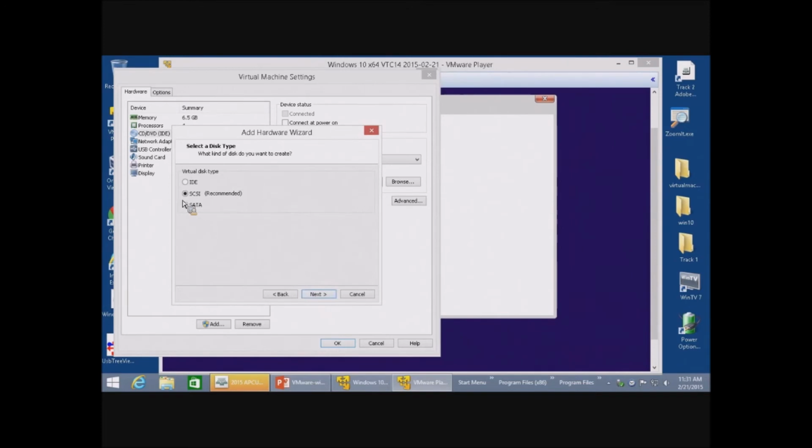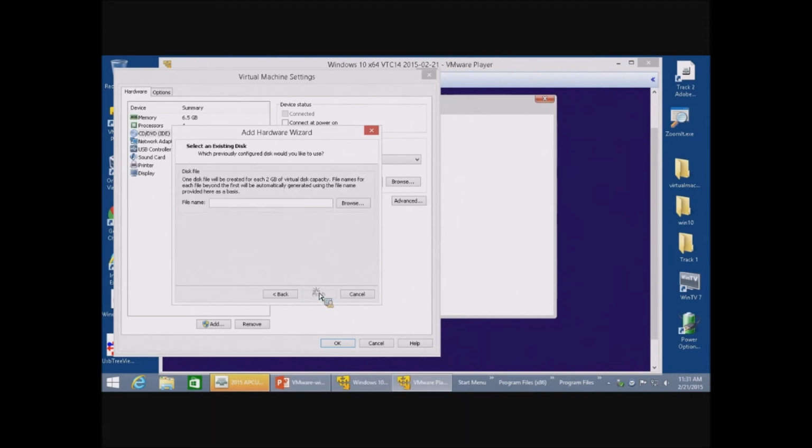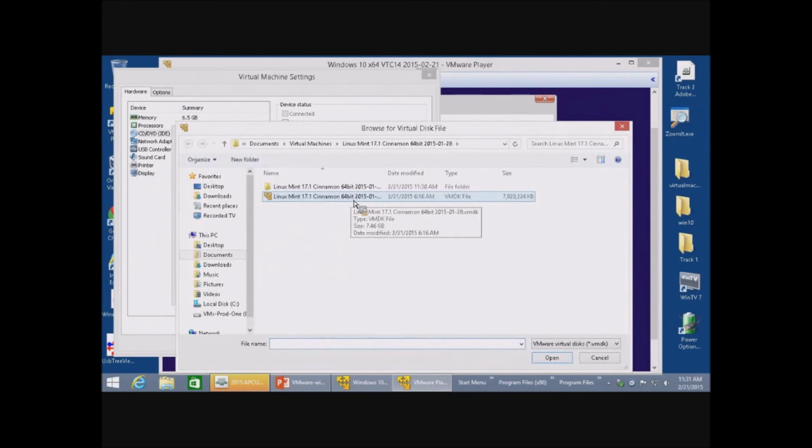I click on Next. And at this point, you can pick what kind of controller you're using. Go and put it as a SATA controller for many of the distros of Linux and earlier versions of Windows and things. And then click on Use an existing virtual disk. Click on Next. And then go Browse for your existing virtual disk. And in there, you'll find an existing virtual disk, the one you just detached.